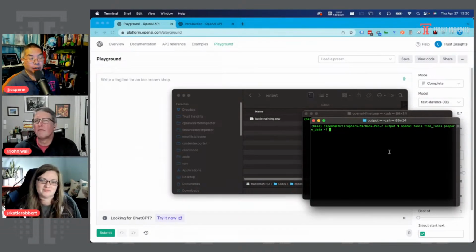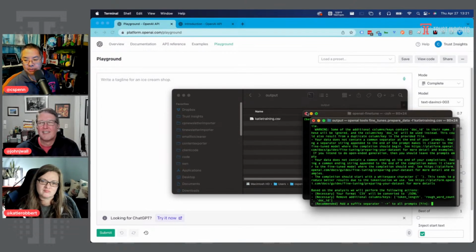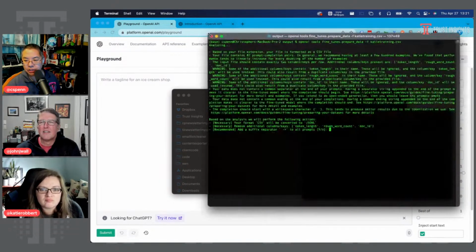So you have to install these tools from OpenAI on your computer. They're command line tools. There's no nice pretty interface. I mean, I'm sure someone's selling a piece of software that has a nice interface, but for the most part, it's not going to be available. So you just use the command line.